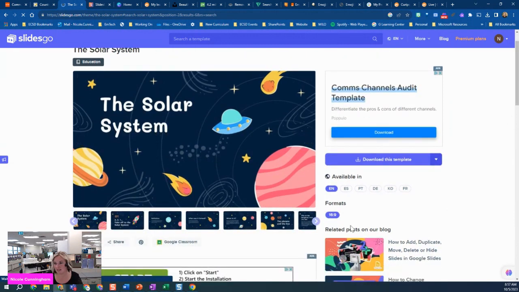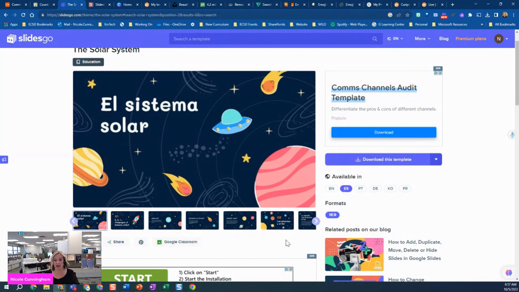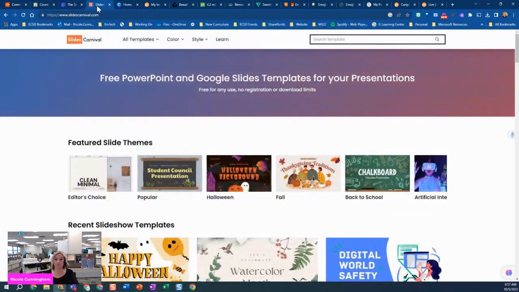What I like about Slides Go is I can actually find a French template that's already translated for me. I can find a Spanish template that's already translated for me. So kind of a really great access piece there. And all you simply do is select, download this template. Again, you have the Google Slides and the PowerPoint option. So a really cool one here.